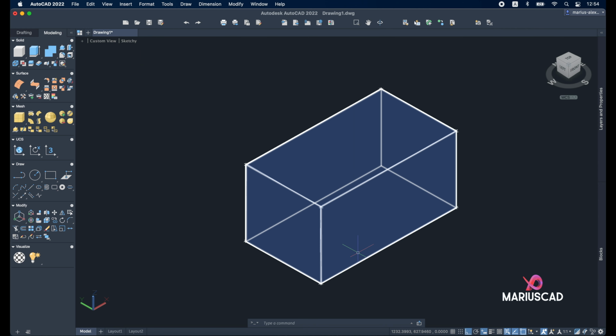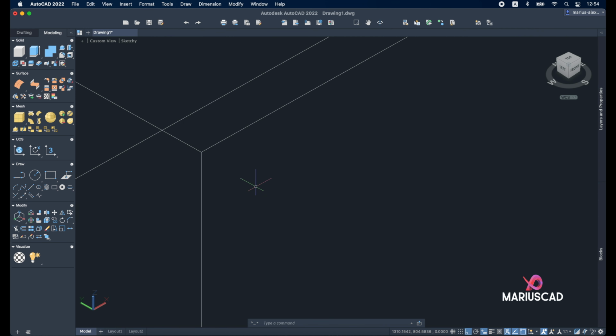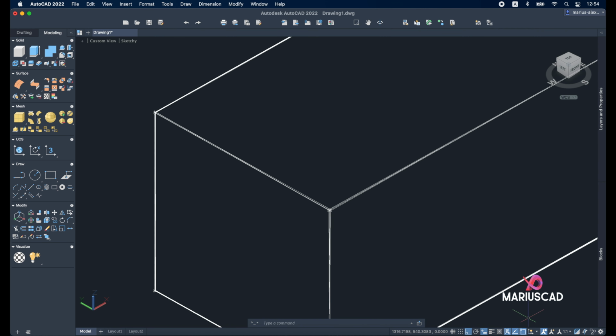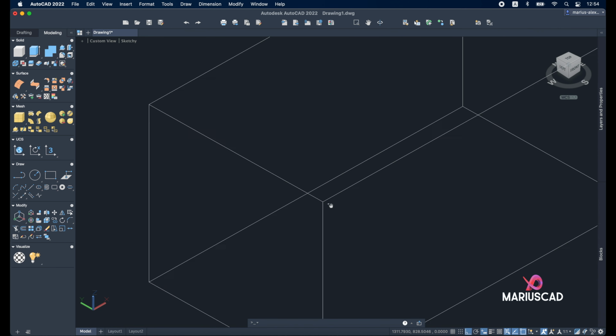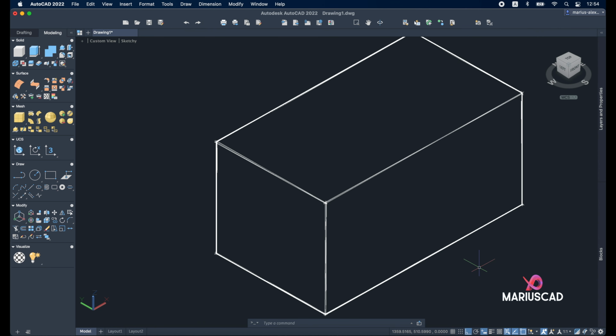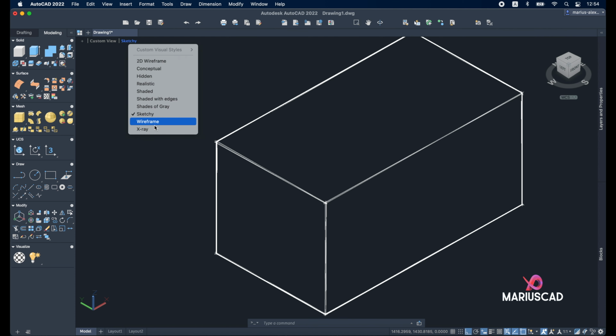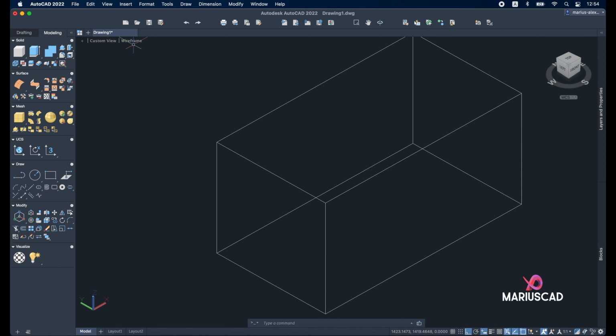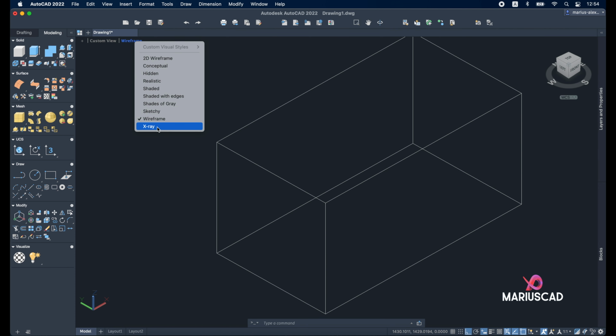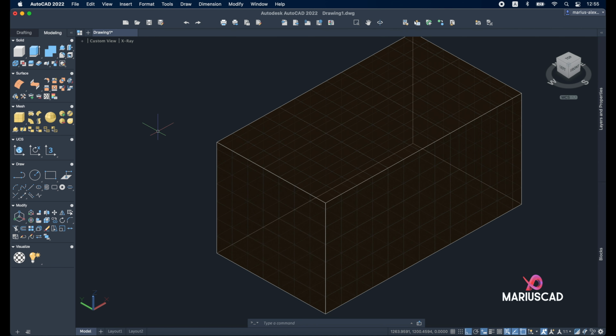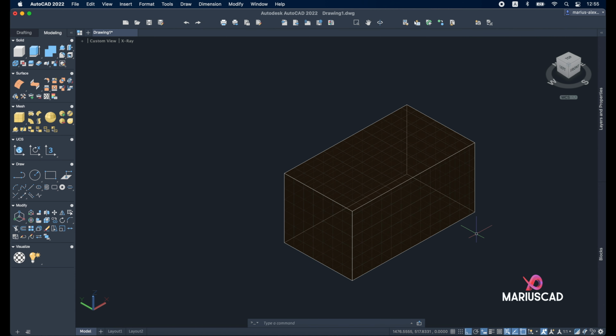Then we have sketchy. If we zoom in, we can see that there are not just simple lines, there are more lines, so it is very sketchy. It is like you are drawing with a pencil. Then we have wireframe, which is basically almost the same as 2D wireframe, and the X-ray. The X-ray here is just the drawing from the realistic, but passed through an X-ray. So this is part 1.